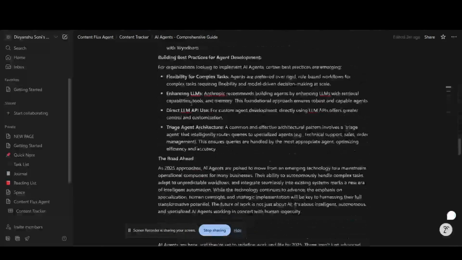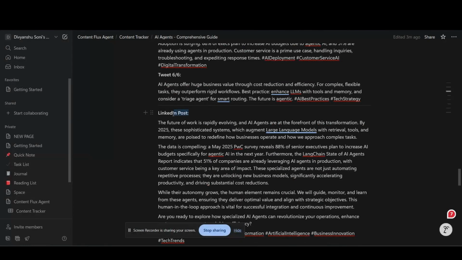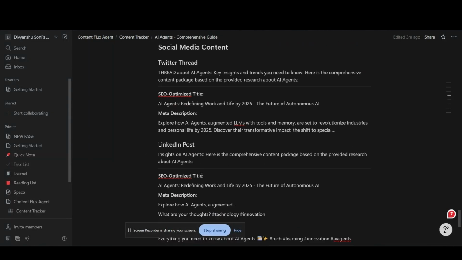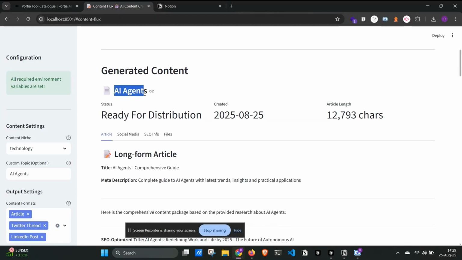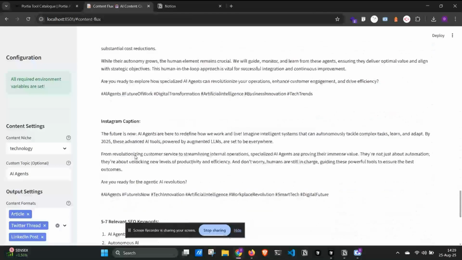So here is the entire content. This is the Twitter thread, this is the LinkedIn content, and these are the relevant SEO keywords with the Instagram caption. And here is the entire content available on the Streamlit app. Here is the content.